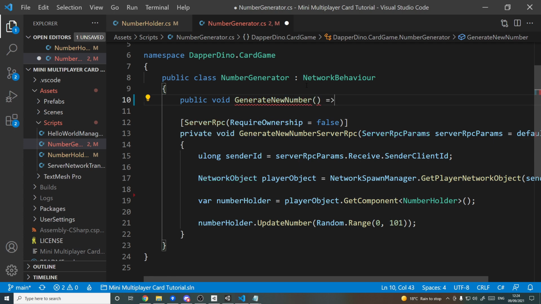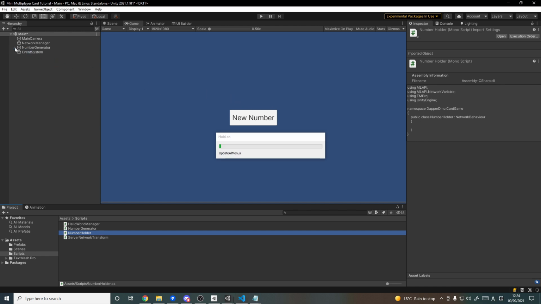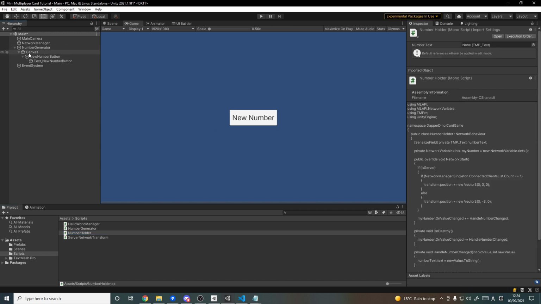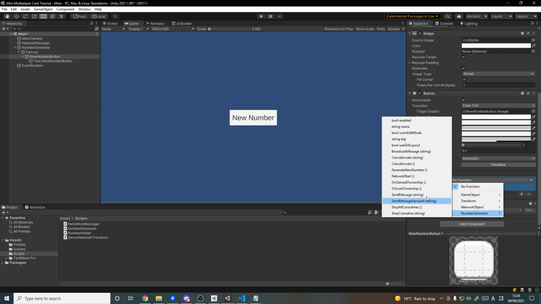And we can just do this in one line. We can just get that to call generate new number server RPC. So with this, if we go back into Unity, let it compile, and make sure we hook up the button press. So I will let it finish, open this up, go to the button, add a new method call, drag in the generator, and call generate new number, wherever that is.